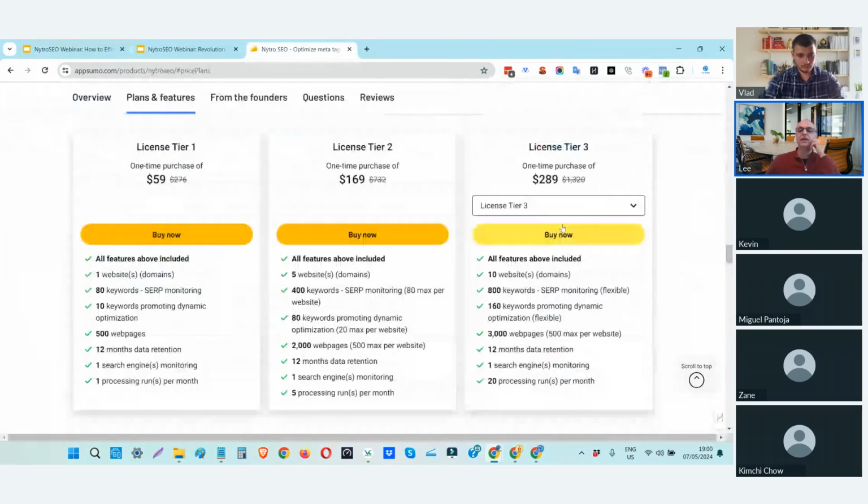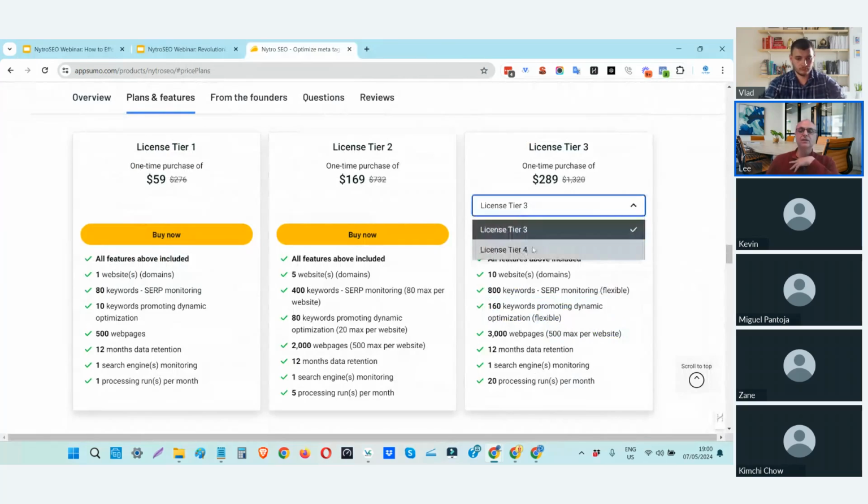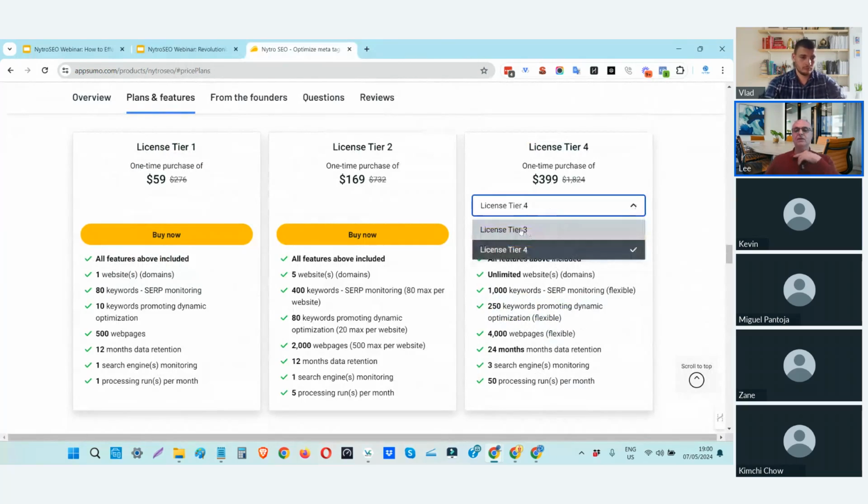So Tier 3 allows you flexibility with keywords monitoring. It allows you flexibility with keywords promotion, but it's limited to 500 pages maximum per website, while Tier 4 gives you flexibility in all counts. So you need to make sure that it fits you. For example, if you don't have a website with more than 500 pages, then I think Tier 3 would be fine.